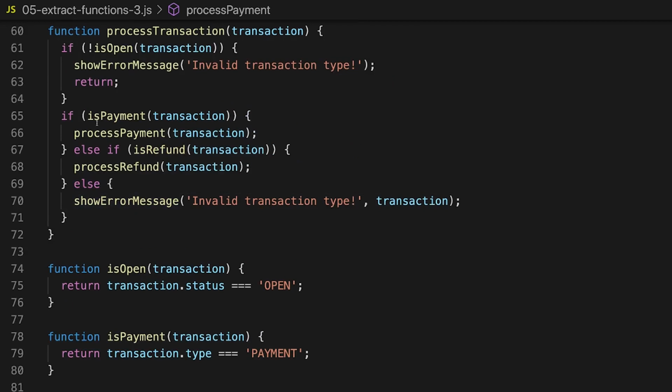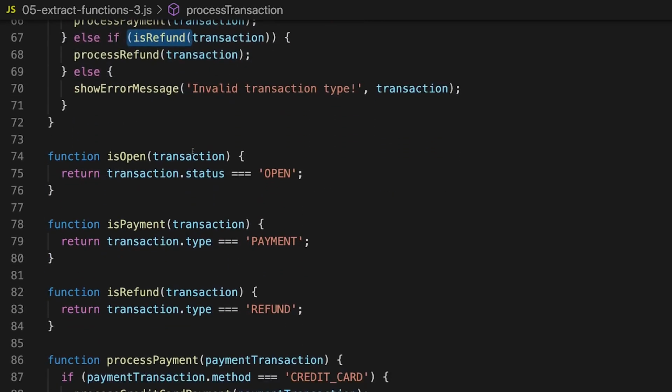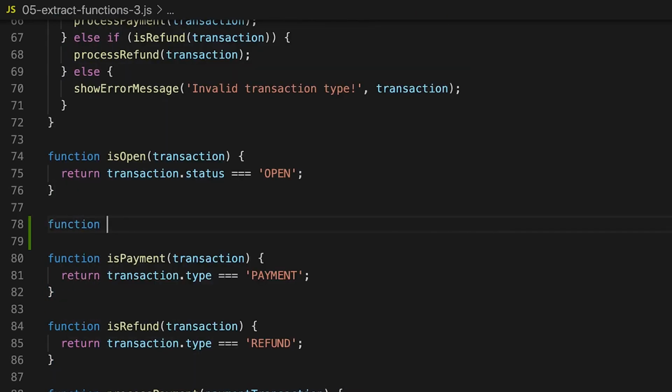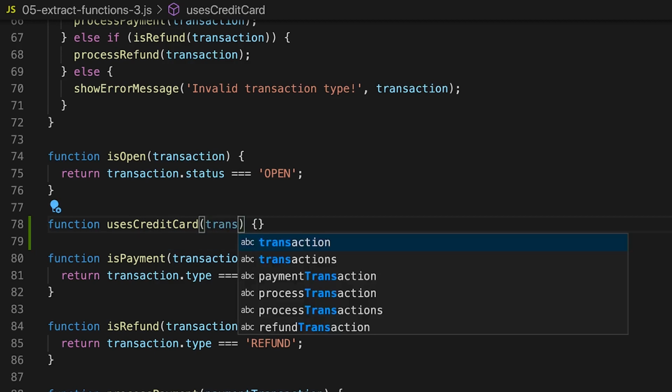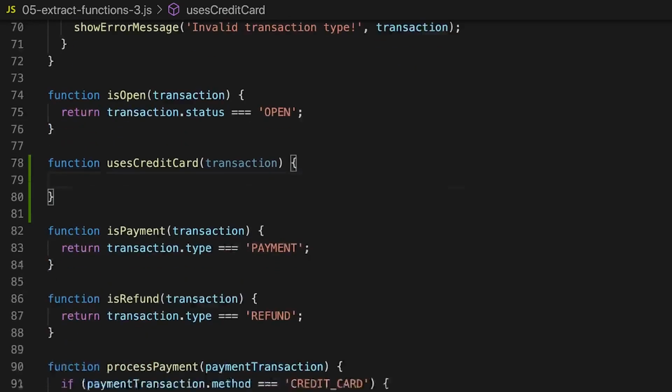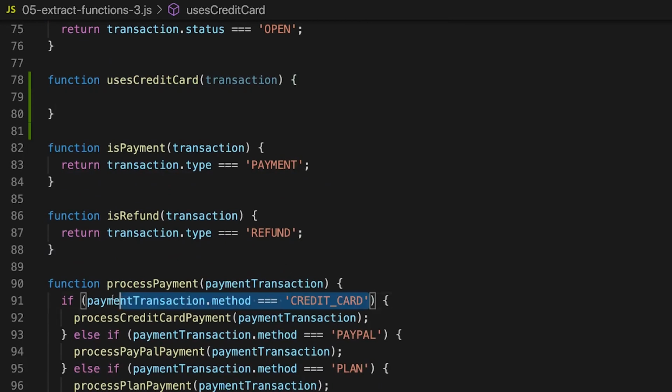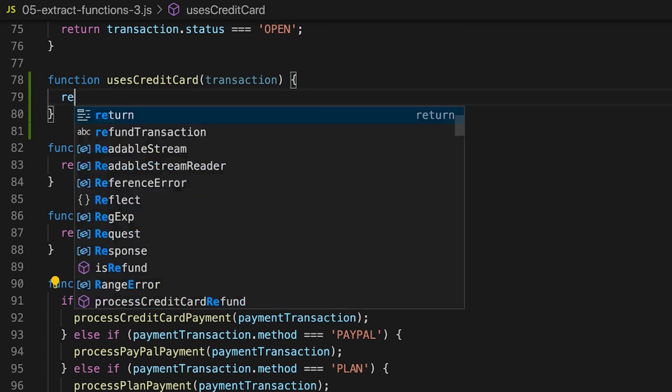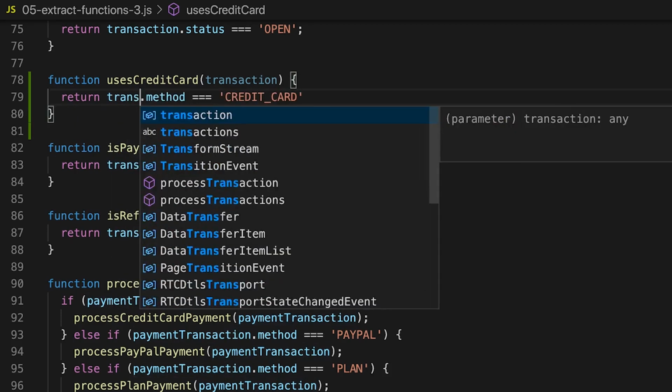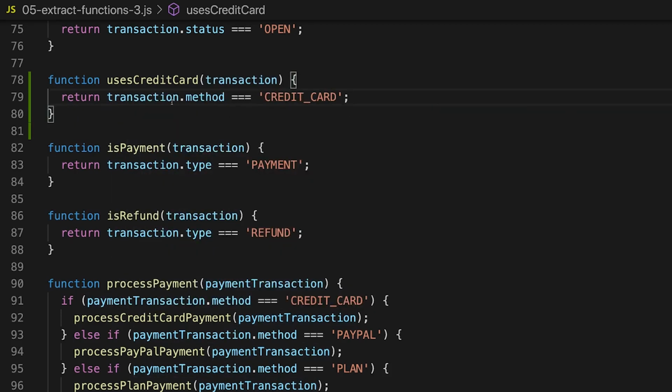To check this, I will actually get rid of checking for is payment and is refund, though I will keep these functions, but instead I'll add a new function where I want to check whether a transaction uses credit card, PayPal, or a payment plan. So we can name this function uses credit card, and we would get a transaction here. And then I want to essentially return this check here. So I return transaction method equals credit card.